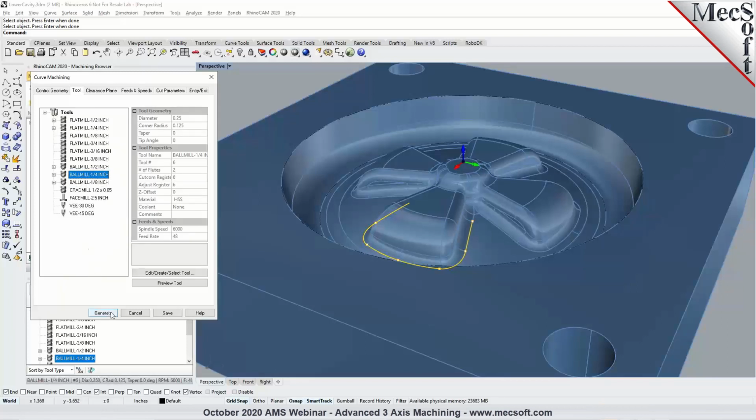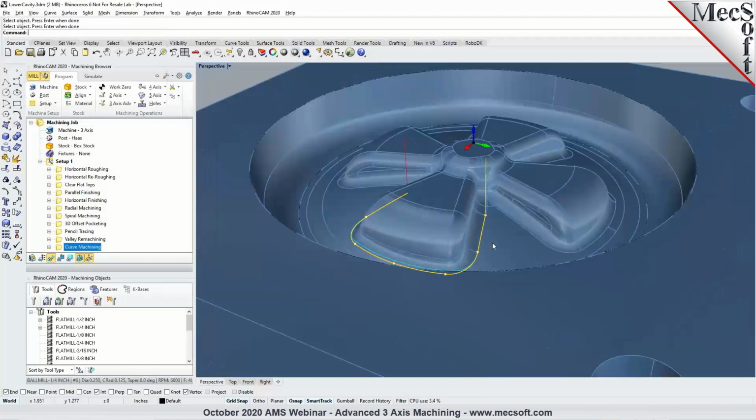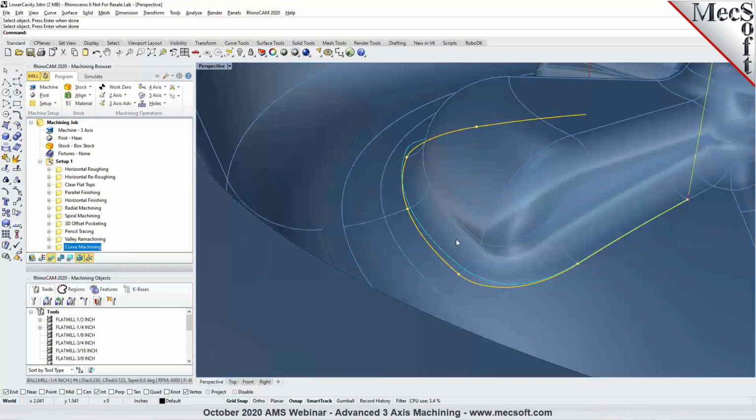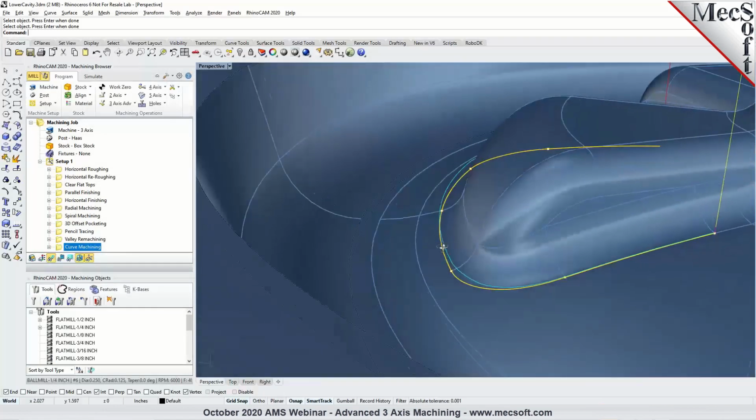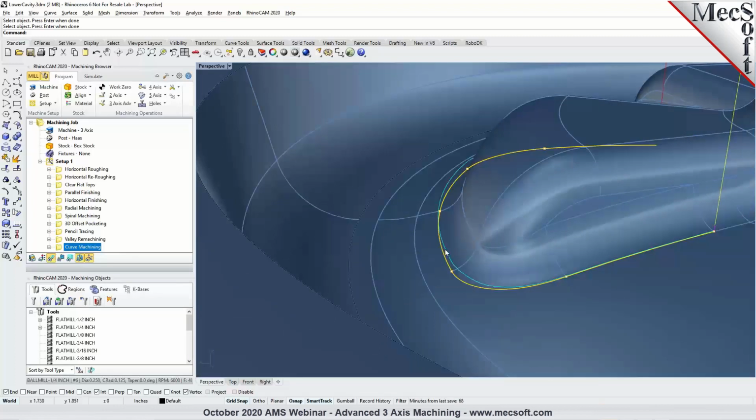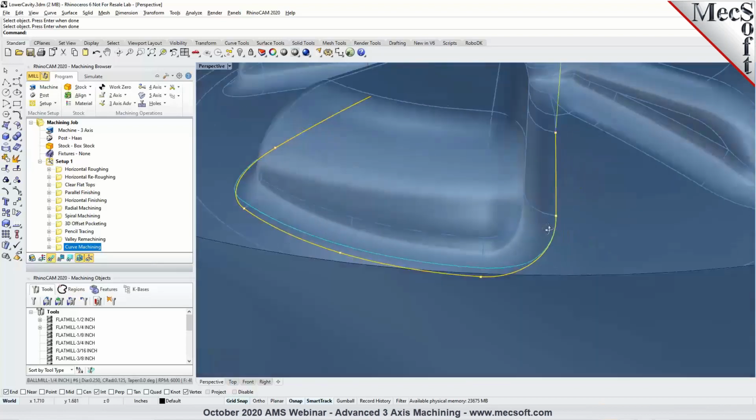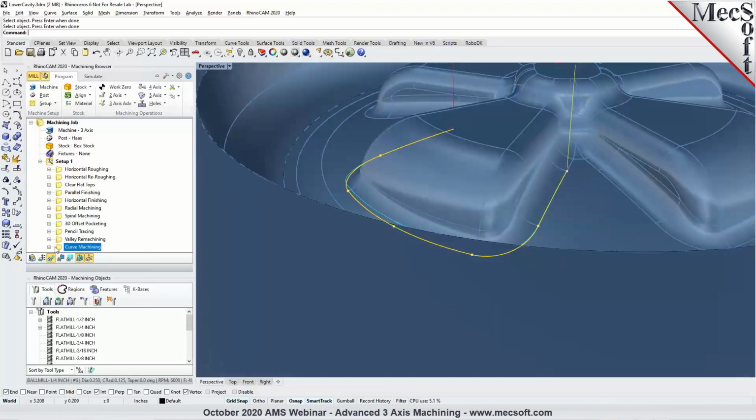I can switch this to a 1/4" tool, and if the cutter is too big for the fillet, you can see it automatically rides along the side walls, and it's not going to gouge into the part. So it honors the tool geometry and checks against the tool geometry as you're programming the curve machining toolpath.